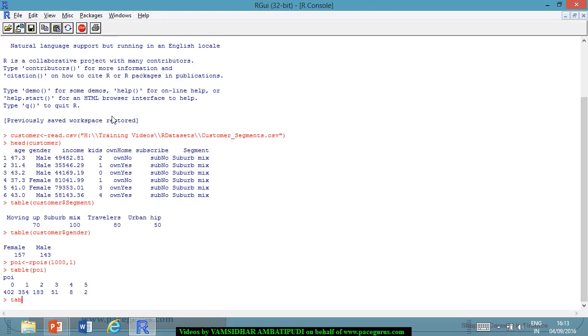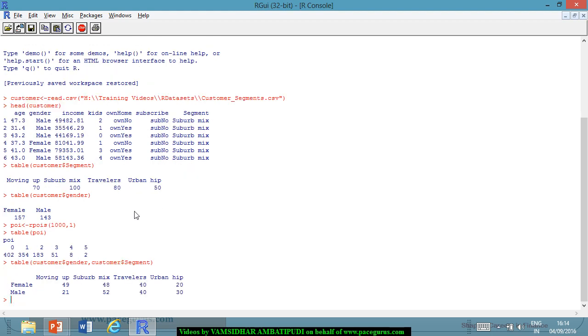So here if I say table wherein I'll give gender, gender is my one variable, comma segment. So I'll give two variables. Now that way if you see it comes out as a two-dimensional table, female and male are coming here, 4 segments are coming here, and the typical counting across each of these 4 segments has come up. So this is the quick way of creating a two-dimensional table.